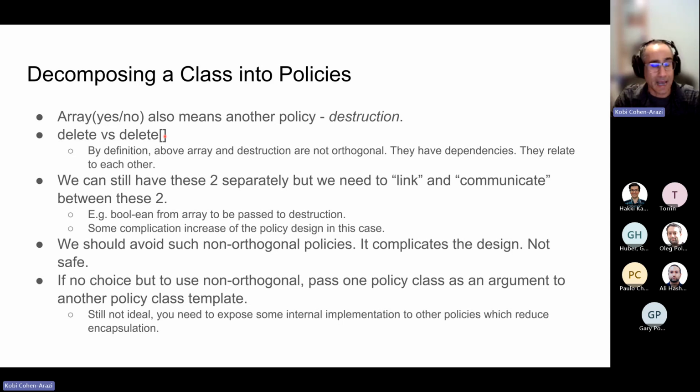So how do you do that? I personally didn't have this use case. I always had very clear separation between the policies, but there are a few options listed here. One is you can have a Boolean that is passed from one policy to another. The destruction policy would have a Boolean that says, okay, this is an array, so please behave like an array delete. But it is complicated. It increases the complexity of your app. You should avoid that, obviously. But if you have no choice, a Boolean is one way.